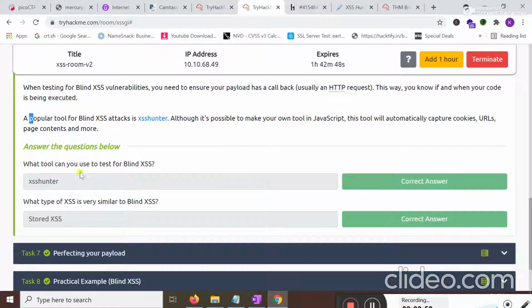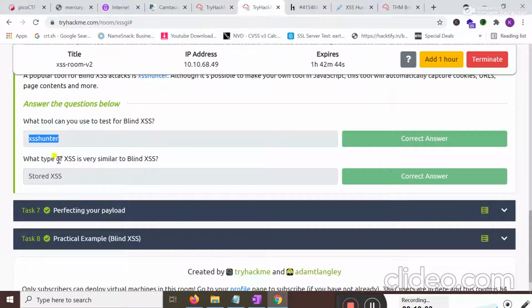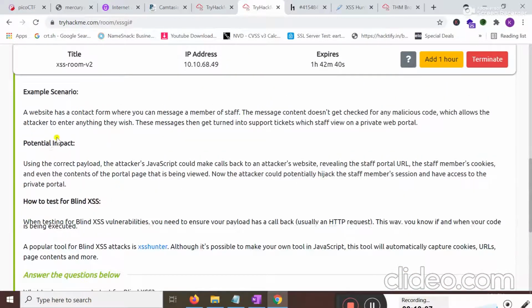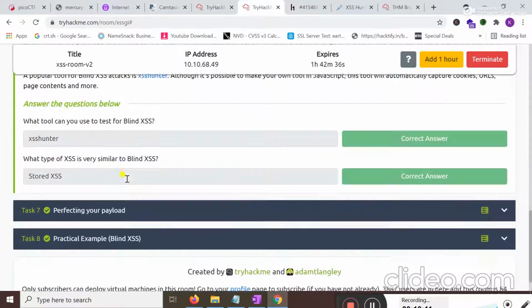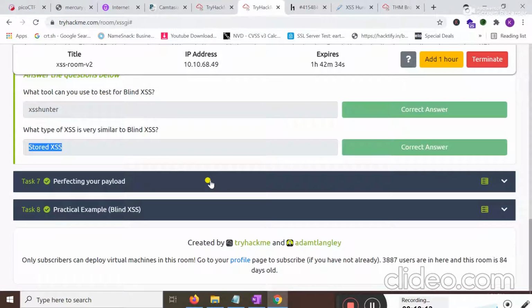Okay, what tool can you use to test for blind XSS? Obviously XSS Hunter. Which type of XSS is very similar to blind XSS? As you see, blind XSS is similar to stored XSS. So the answer is stored XSS.